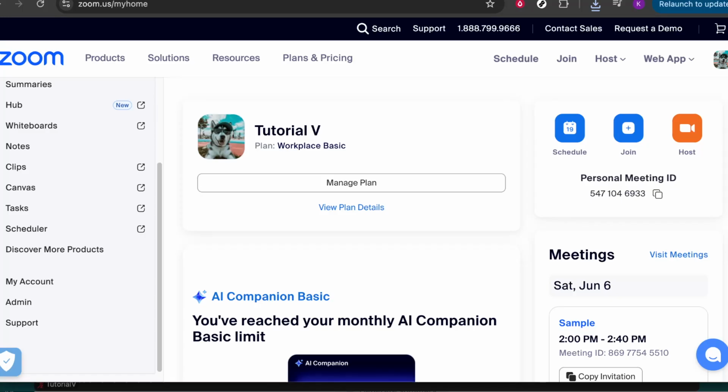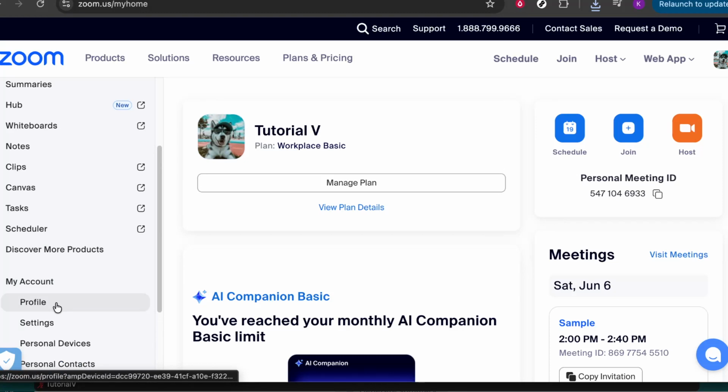First, you'll want to open up your web browser and go to the Zoom website by entering zoom.us in the address bar. Once you arrive at the Zoom homepage, look towards the upper right corner and click on Sign In to access your account. This will take you to your personal dashboard, which is essentially your command center for managing your Zoom settings and preferences.